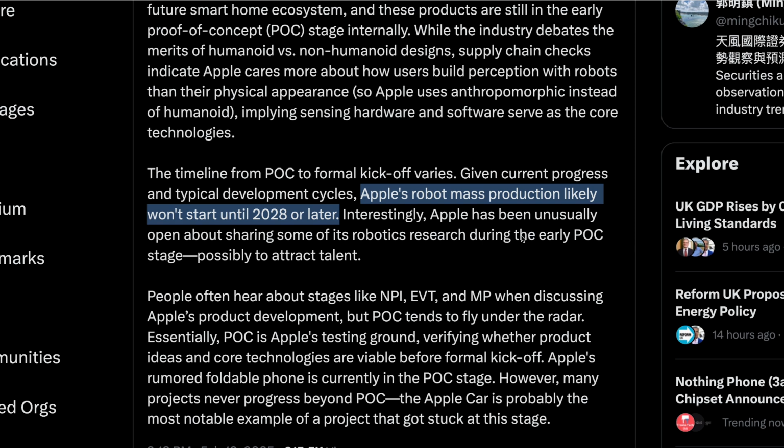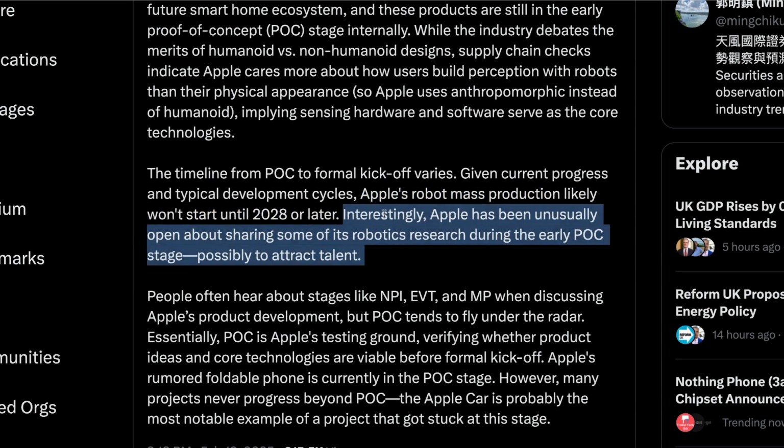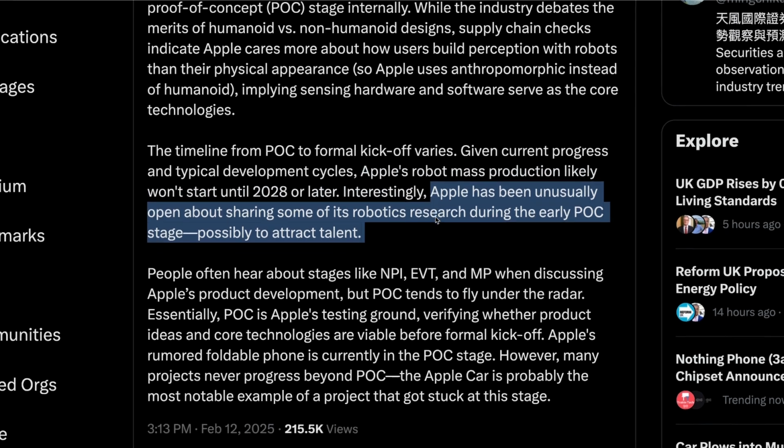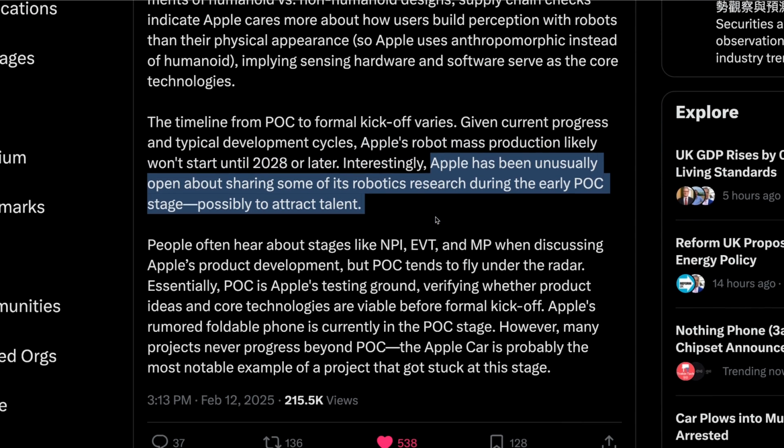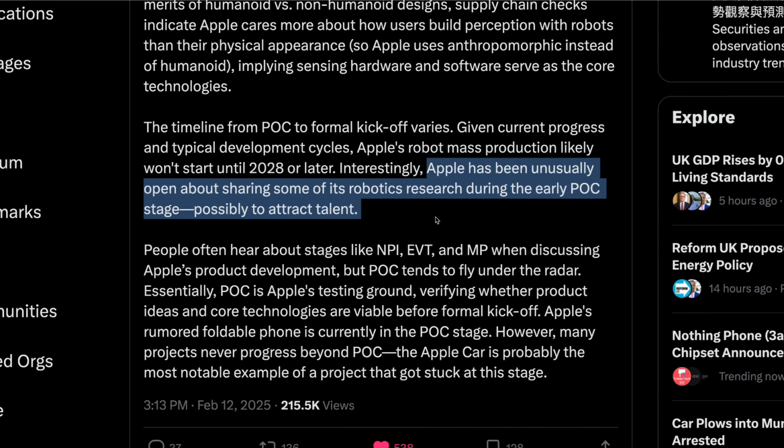Compared to other products like the iPhone, which was shrouded in secrecy, Apple has been unusually open about sharing some of the robotics research that they've been working on in the early proof of concept stage, and this is possibly to attract talent.